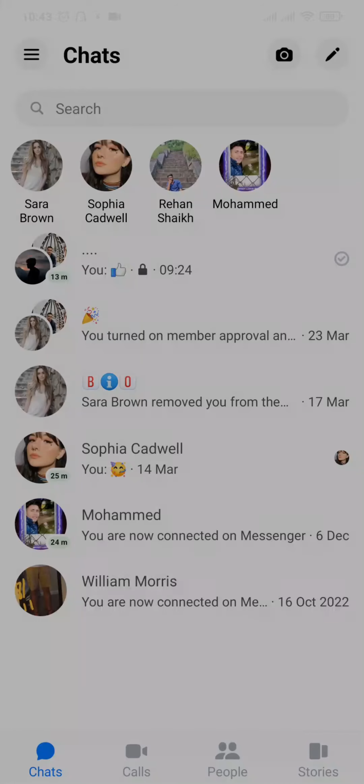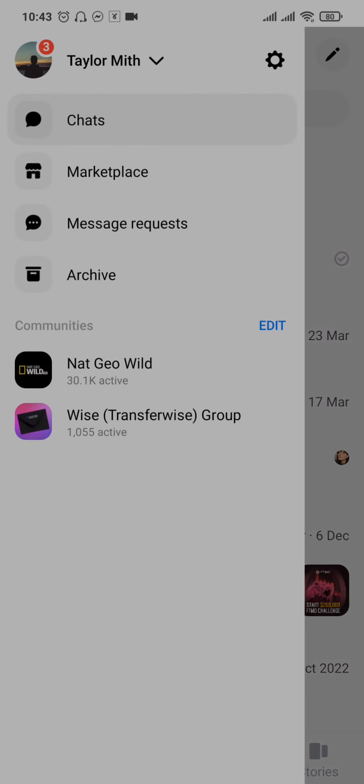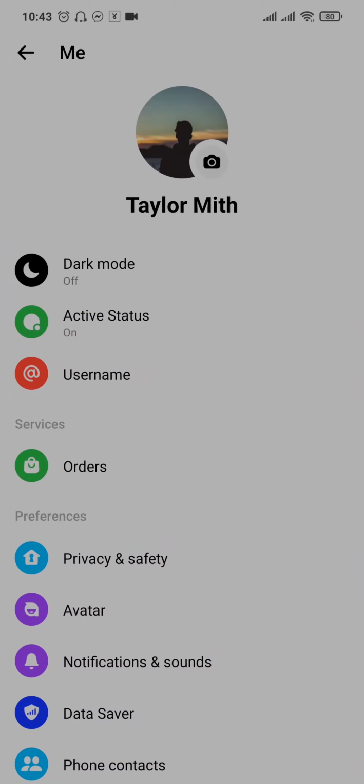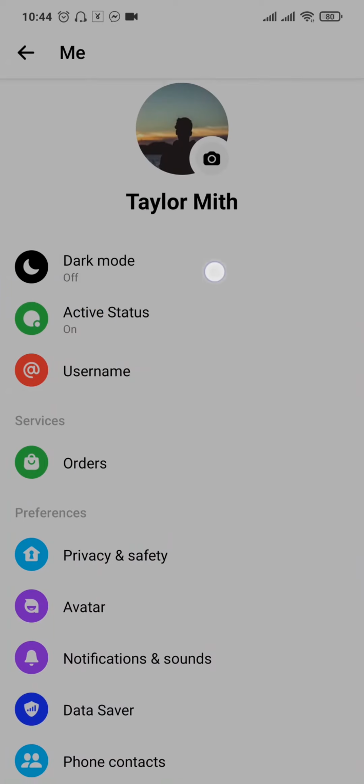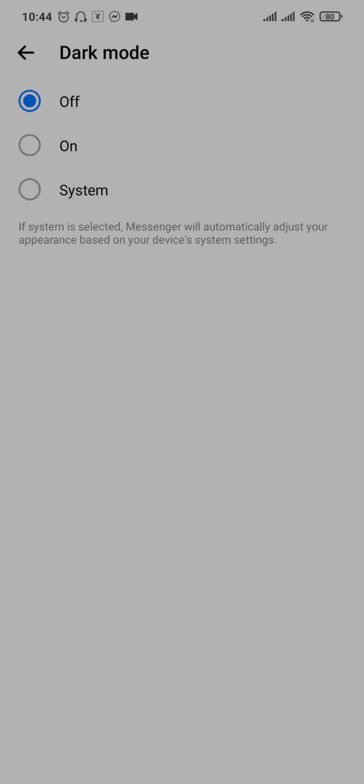Open up your Messenger app, and then from here you just need to tap on the three lines that you see on the top left. From this menu, tap on the settings or this gear icon on the top right. And once you land on this section, the first option that you're going to see is dark mode. Tap on this option.